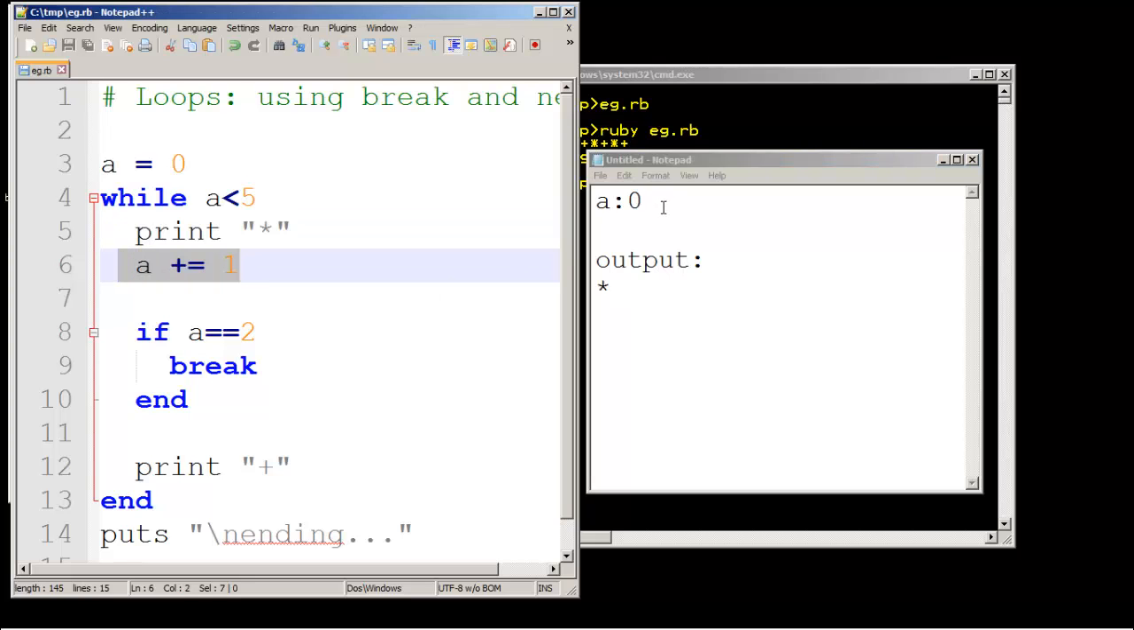A equals A plus 1, A now becomes 1. I go to line 8. Is this condition true? No. Ignore the if block. I'm not going to execute line 9. I'll jump directly to line 11, line 12, print a plus.